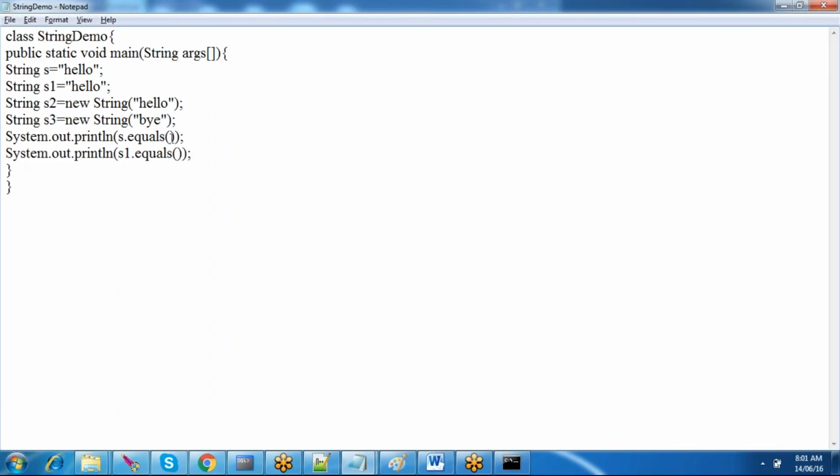So s must be compared with some variable, right? So I'm comparing with s1. And s1 must be compared with some variable, I'm comparing with s2. So s dot equals s1 and s1 dot equals s2. What is s content or value? Hello. What is s1 content or value? Hello. So both have the same values, right? So it's a true scenario.